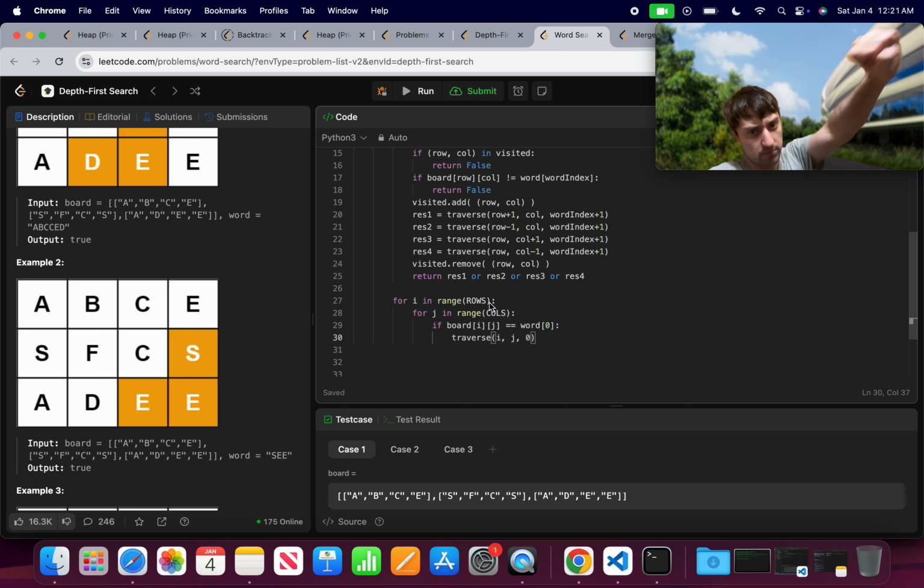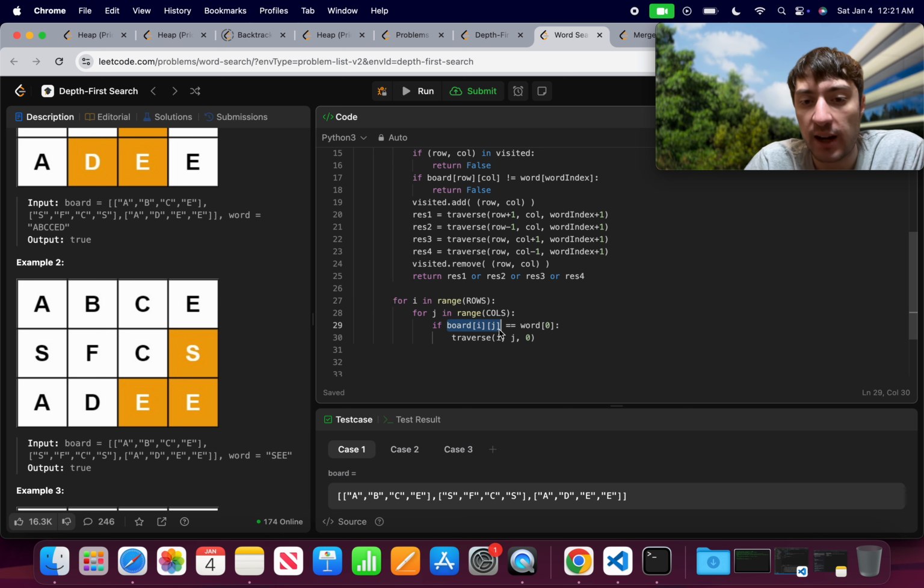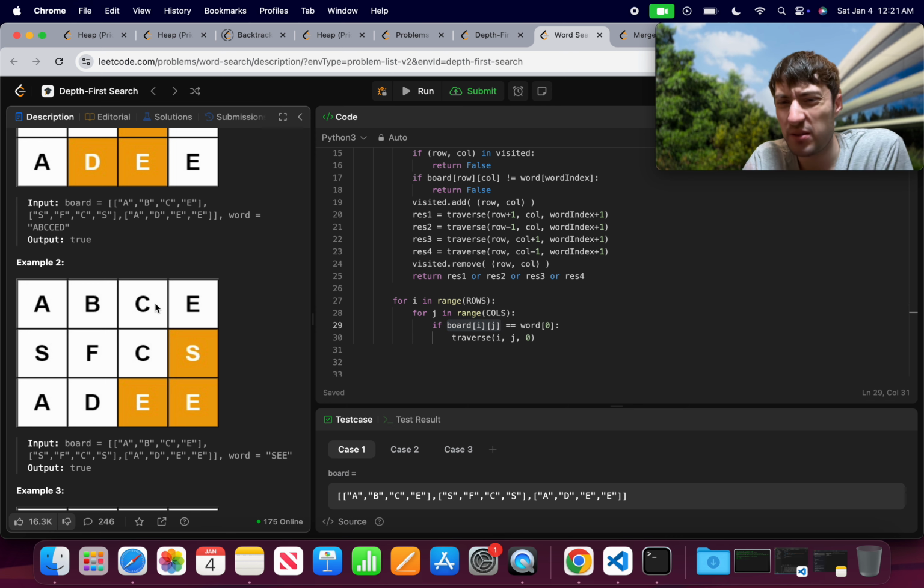Okay, so what did I do just here? I am going to go through all the rows and all the columns of this board. Here's this row right here, this row right here, this row right here. Each time I want to check, is the specific tile that I'm at, so let's say right here, is this tile equal to the first letter in the word? So is it equal to this word of 0? Is it S? No. If it's not, I don't even want to traverse. I just want to go to the next one.